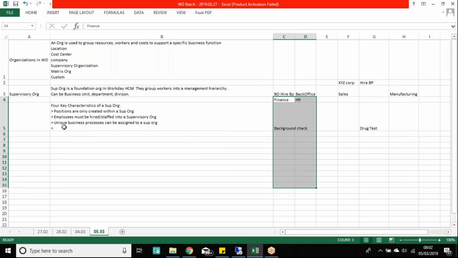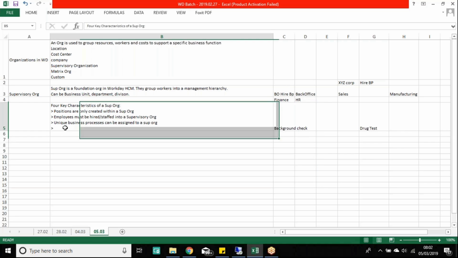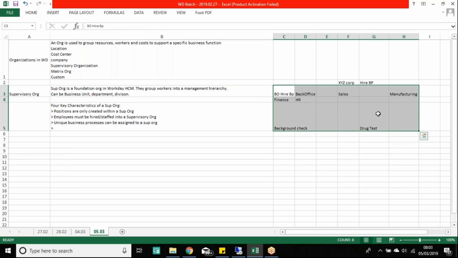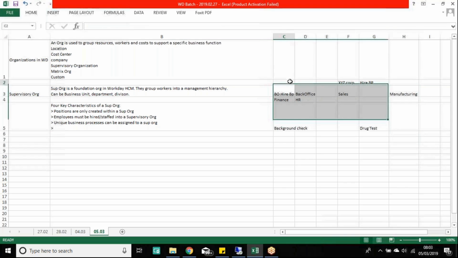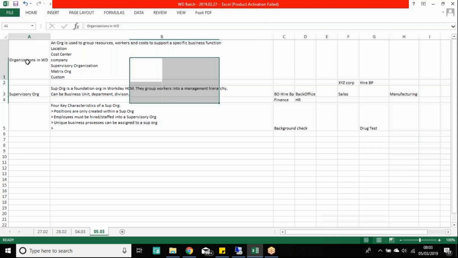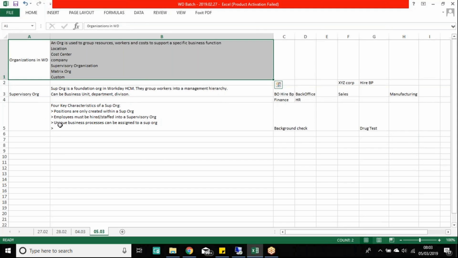But for now, your unique business processes can be assigned for a SUPOC, right? And this can only be done with respect to a SUPOC. So not just hiring, no matter which business process you're doing, create position, job change, termination, hiring restrictions, there are hundreds of business processes, right? Each of them can be uniquely defined for a supervisory org, right? And this cannot be done for any other organization type.